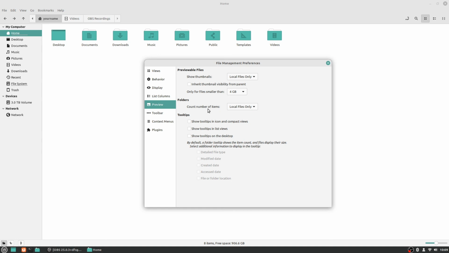And then same with folders. It says count number of items, and local files only is the default, and you can do always or never, just like the yes and no for the show thumbnails. And this again, if you're using a network drive or anything like that, it will probably slow it down if you choose always, because it takes longer for it to count the number of files that are inside folders and things like that, especially when it's on removable media or a network drive versus the internal storage.